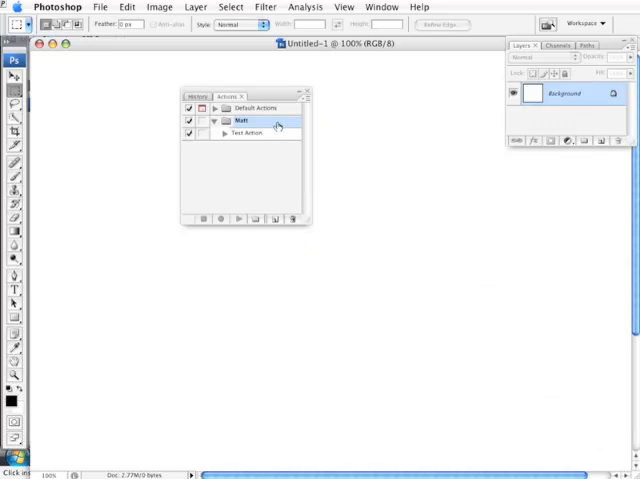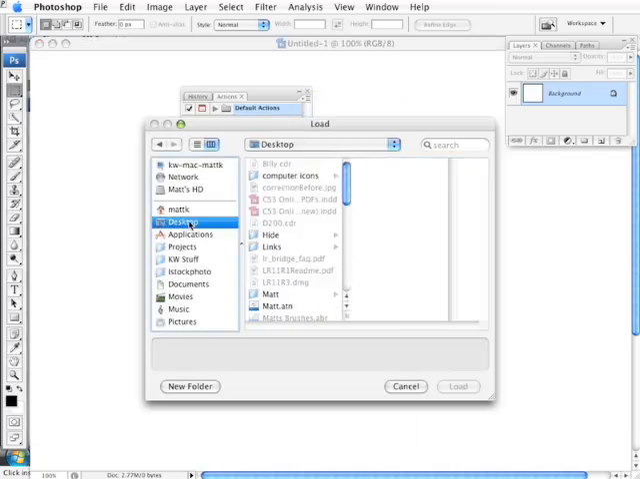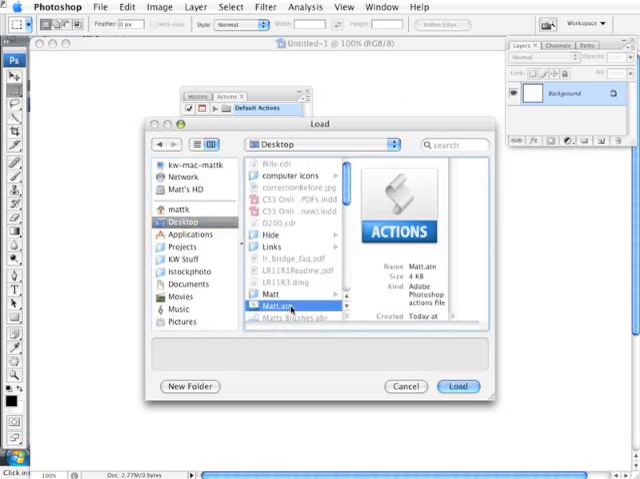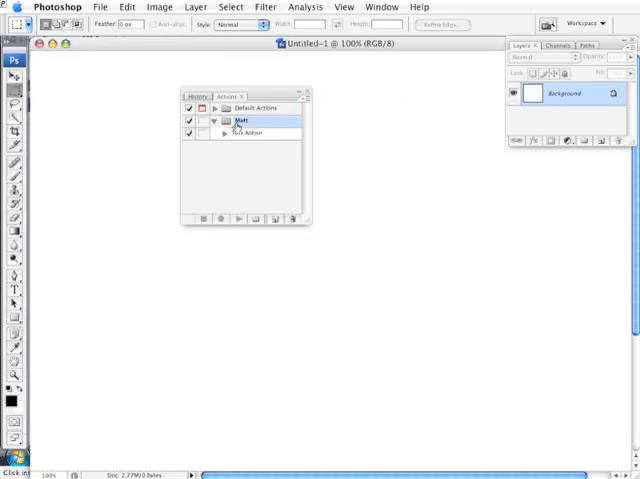Go to your Actions palette, and again, for sake of example here, I'm going to drag this to the trash can. So now we're in Photoshop CS3, fresh new start, and we want to get our actions in. Go to that same Actions pop-out menu, go down to Load Actions this time. Remember where you saved it. I put it on my desktop here, and there's the mat.atn file. We'll load that up, and you'll see it loads my actions for me as well.